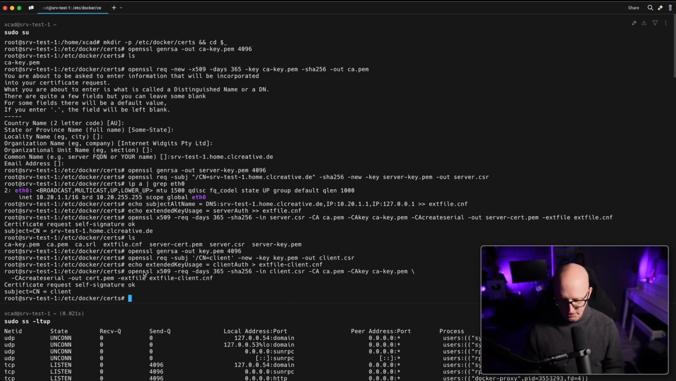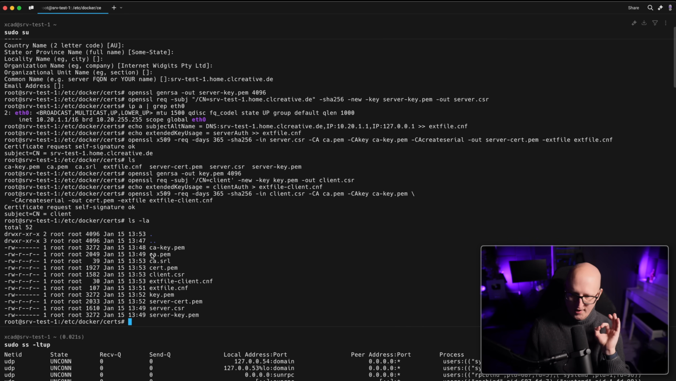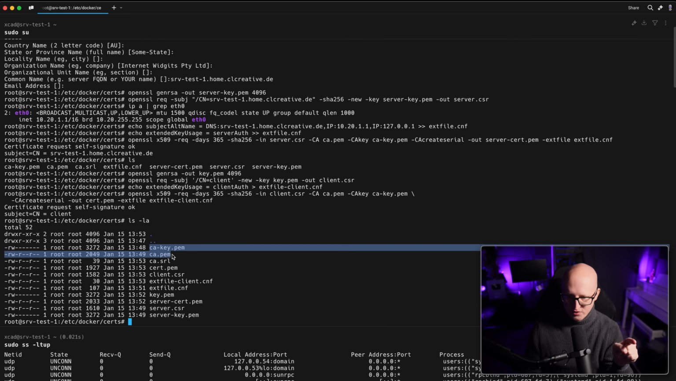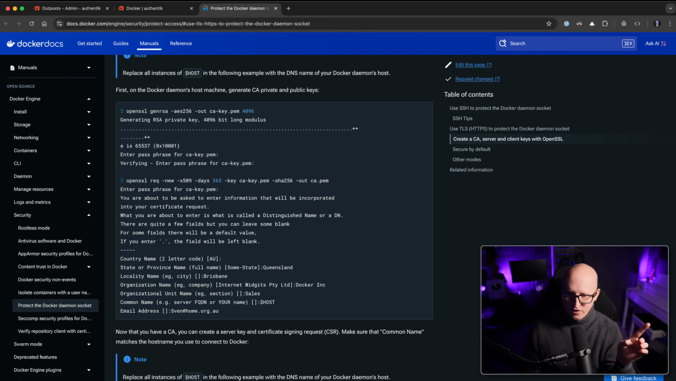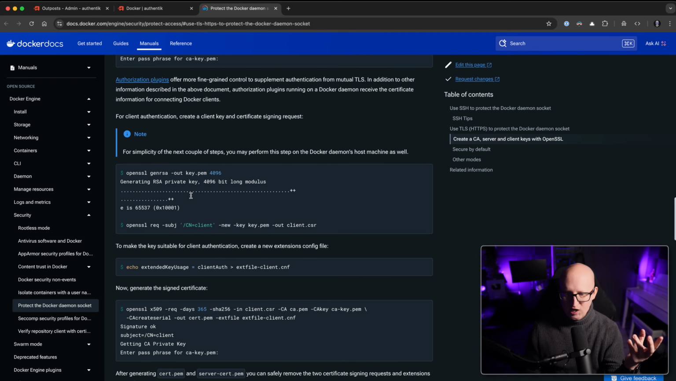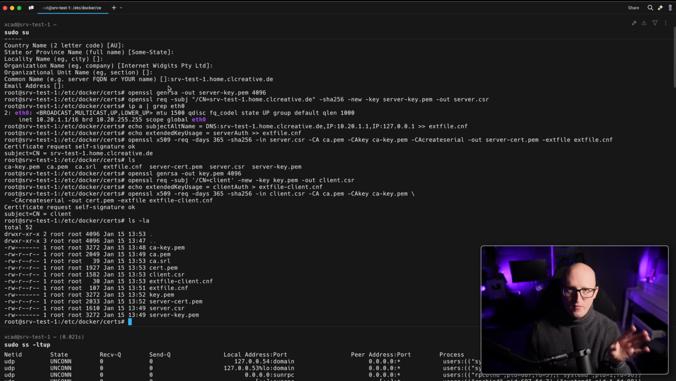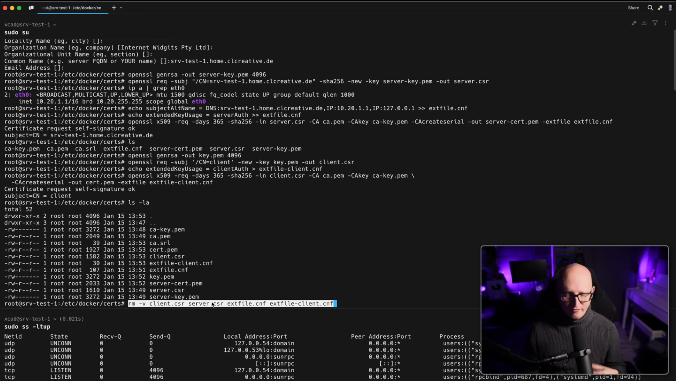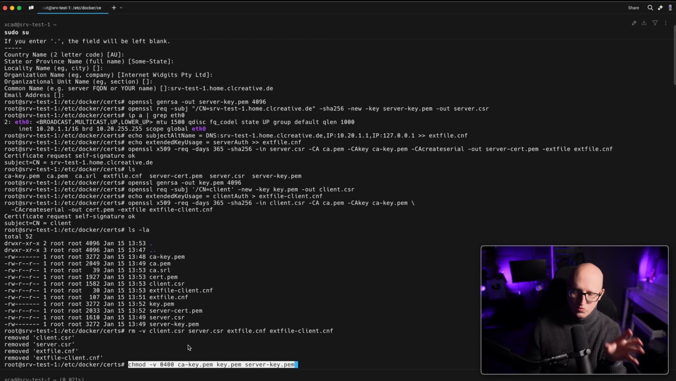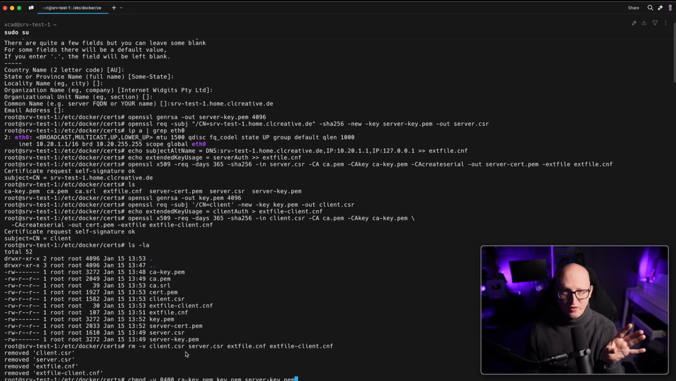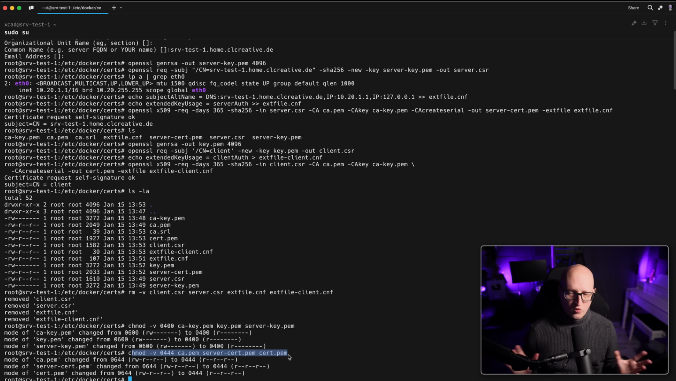And that's it. So now we should have the following files in the directory. We have the certificate authority private key and certificate. We have the client certificate and private key. And we have the server certificate and private key. Now, according to the Docker documentation, we have to follow a few cleanup steps. First of all, we should remove all the unnecessary files. We don't need the certificate signing requests for the server and client anymore. We don't need the configuration files, so we can just remove them. We also should make sure that the permissions are configured correctly for the private keys. Only the root user should have access to the private key, and for the certificates, anyone can have read access.